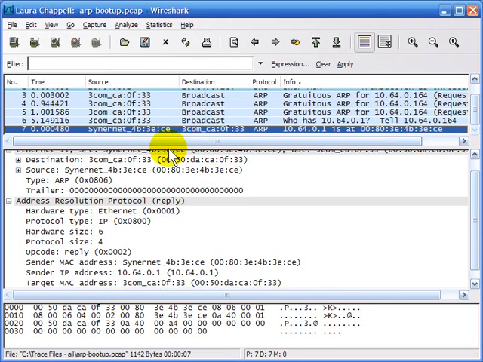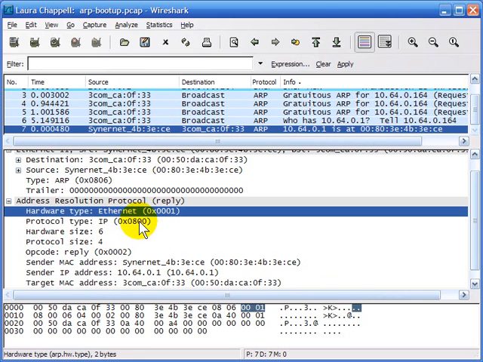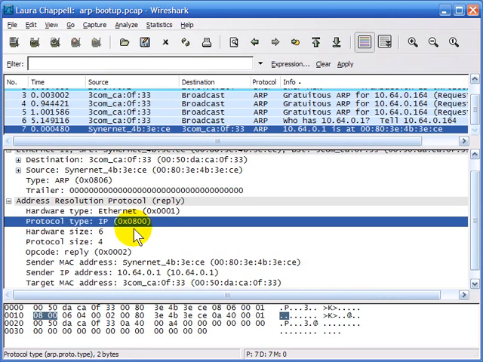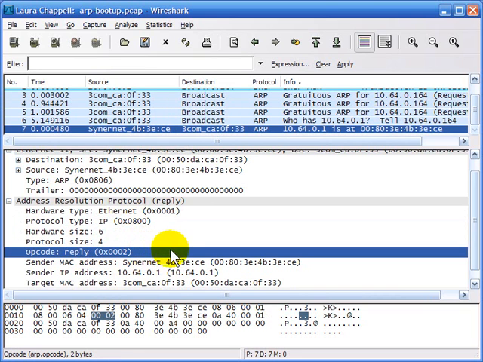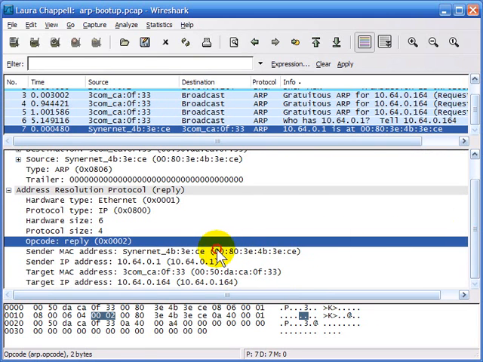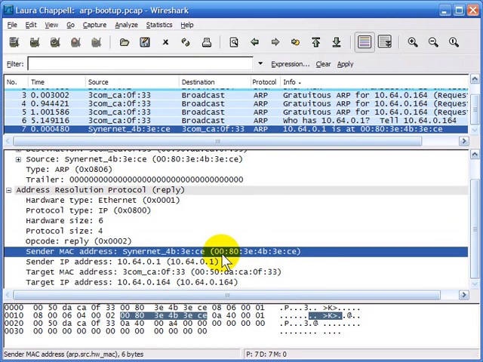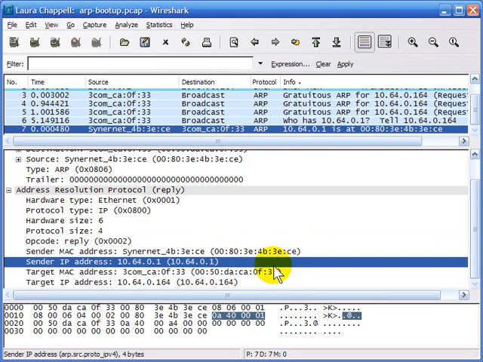In the reply packet in this trace, it is packet number 7. We can see in the ARP header we have still Ethernet, and the protocol type is IP. The hardware and protocol values are the same as before. But now we have an opcode 2, which indicates this is an ARP reply packet. In this packet, now we can see that the sender is the hardware address 00803E4B3ECE, and this is the IP address of the sender. So we're getting a reply from 10.64.0.1, and that device is giving us its hardware address.